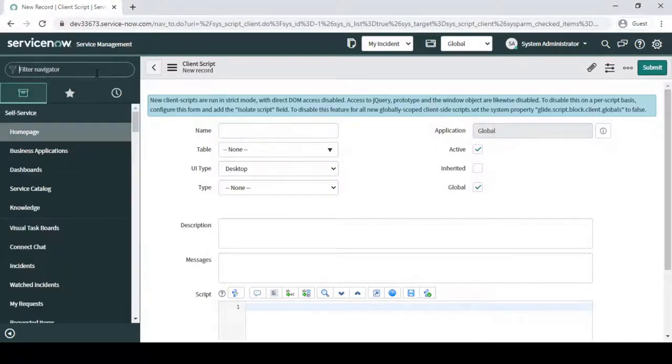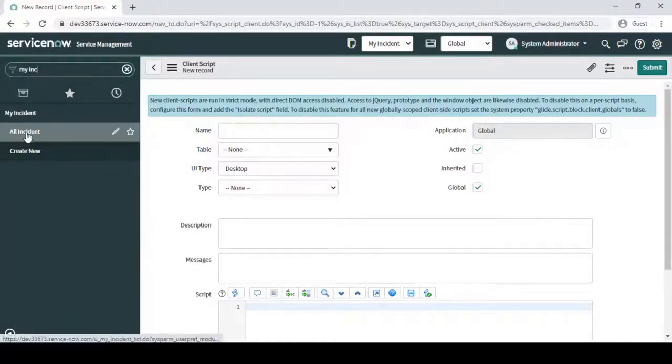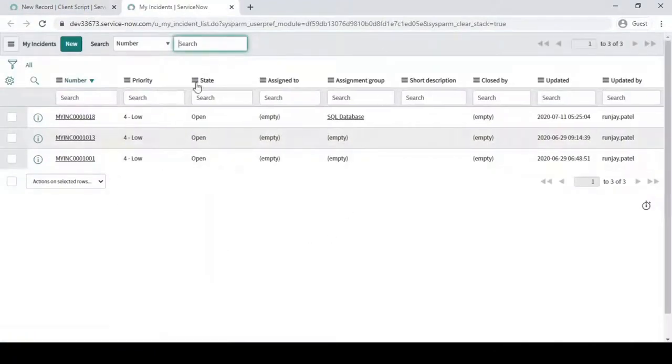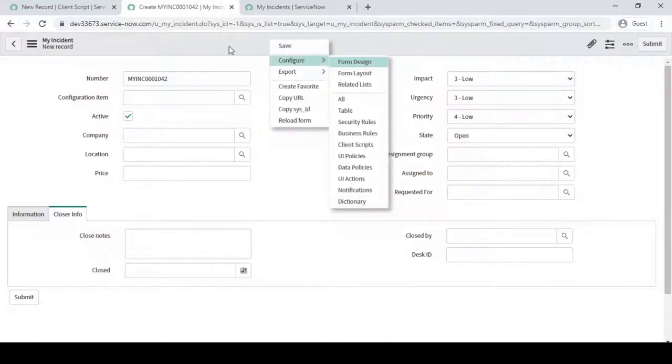Second way, when we know on which table we want to apply it. Let's take our example itself, incident. I want to apply a client script on this table, on the form. Let me just duplicate the tab. So here I will open a form, and on this form I want to apply a client script. We'll talk about the use case later. So how can we do it? Open the form, right click on the header, go to Configure, and then look for Client Scripts over here.